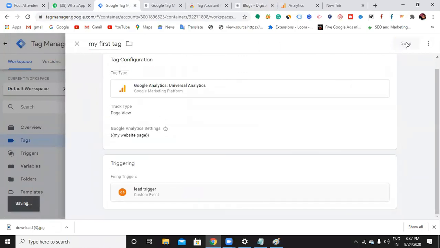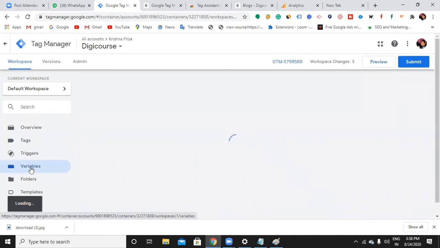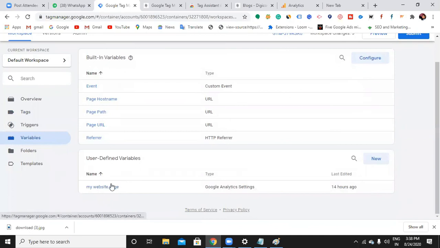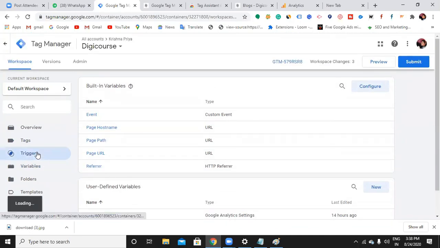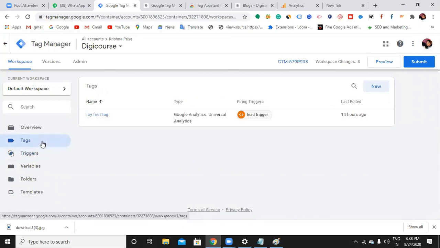Okay. So can you see now? I have one tag and I have one trigger and I have one variable also. So here you can see this is my variable and these are my triggers, lead trigger, and this is my tag. Did you understand the difference between tags, triggers, and variables? So if you want, you can preview.